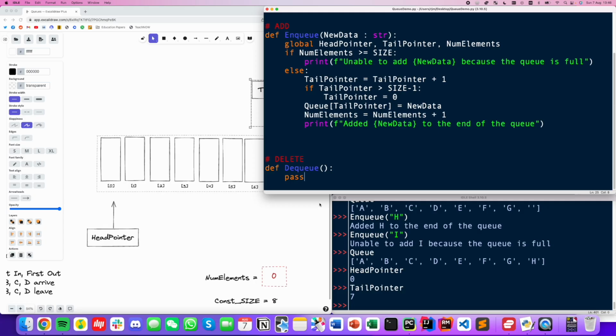Now let's take a look at dequeue. Just like enqueue, we need to have global access to our pointers and our element counter.